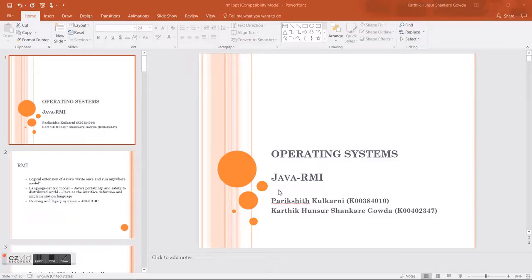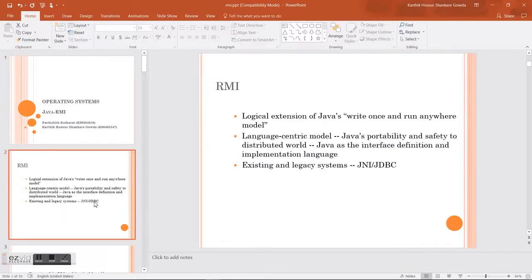Today presenting remote method invocation on the topic. So let's begin. What is RMI? RMI is basically remote method invocation of Java, similar to RPC, which is remote procedure call.